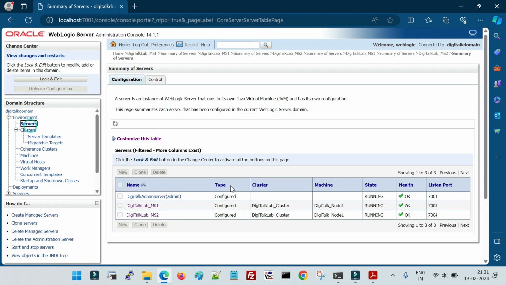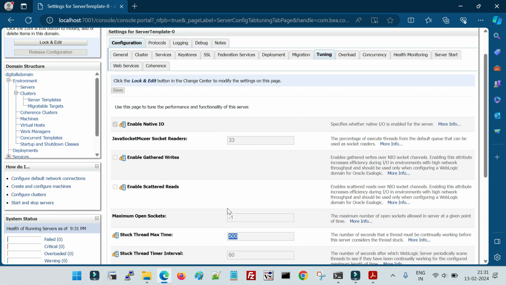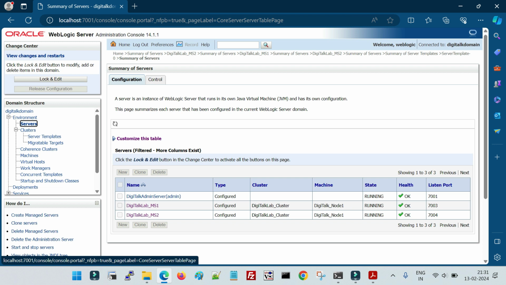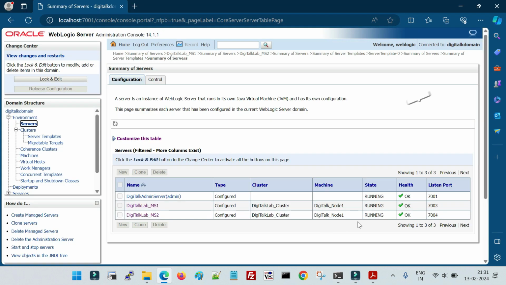So we haven't changed this value for each and every managed server. Instead, we have changed the value at the server template level, and it is getting reflected for each and every managed server running in this cluster. Similarly, if we have multiple servers in the cluster, you don't have to repeat the same exercise for each managed server. You just change the value at the server template level and it will get reflected for every managed server. This is one of the very important configurations you need to take care of while provisioning or configuring any domain for any of your customers or environments, right?